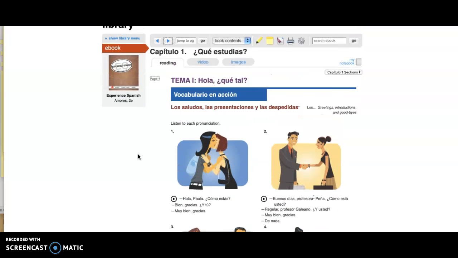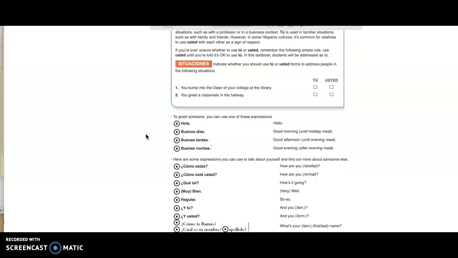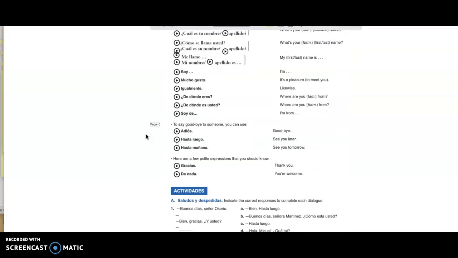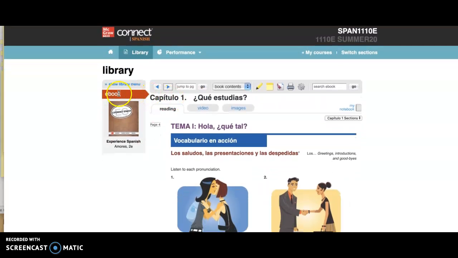There's also some cool features here in the ebook, like you can play, "Hola, Paula. ¿Cómo estás?" You can play things out loud so that you can practice the pronunciation and listening. There's a vocab list. There's grammar explanations. The ebook you definitely want to pay attention to.